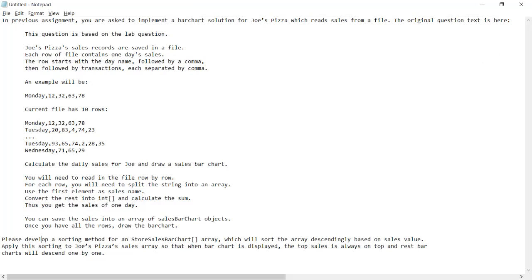bar chart object. Now we want to develop a sorting method for an array of store sales bar chart objects, which will sort the array descendingly based on sales value. Apply this sorting to the sales array so that when the bar chart is displayed, the top cells is always on top and the rest of the bar charts descend one by one. Now, the question comes: how do you define a sorting of an array? Or to be exact, how do you define the sorting of objects? Or to be exact, how do you define the greater than or equal to or less than of objects?